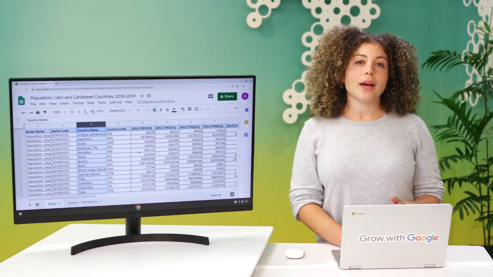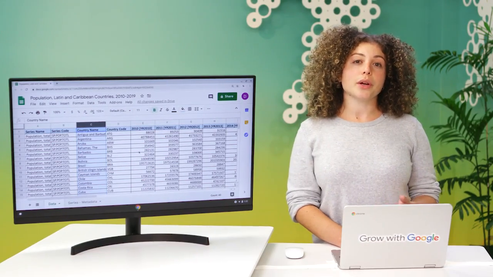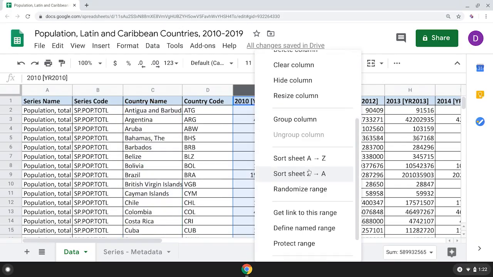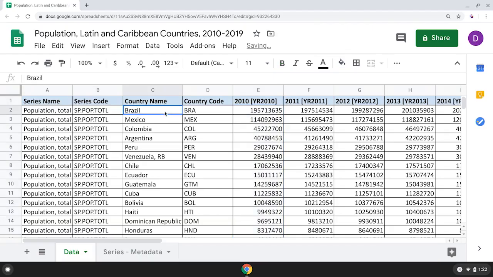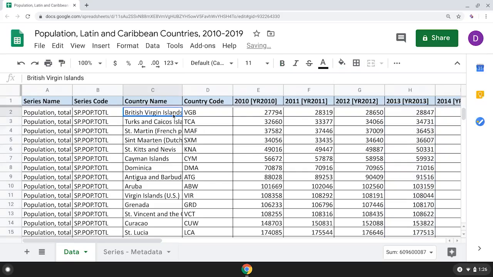The wide data format also makes it easy to find and compare the country's populations at different periods of time. For example, by sorting the data, we discover that Brazil had the highest population of all countries in 2010. And the British Virgin Islands had the lowest population of all countries in 2013. Okay, now let's explore this data in a long format.